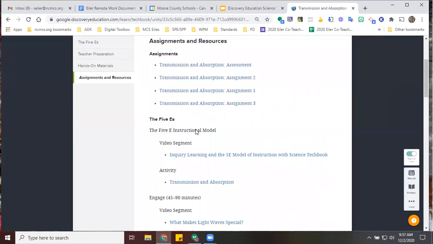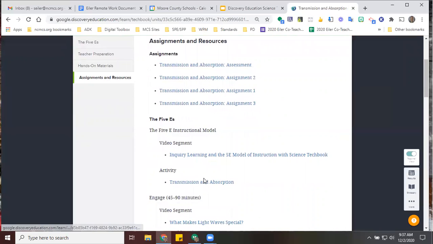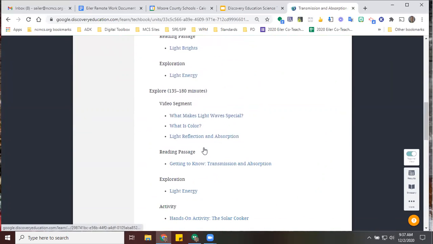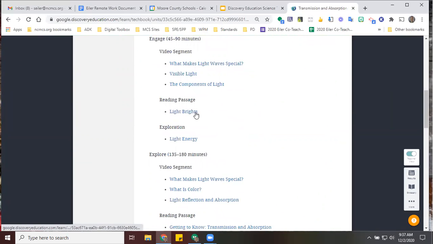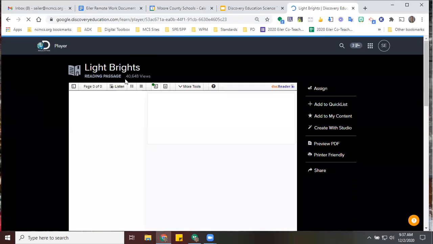I had a lot of teachers that would get really overwhelmed by trying to look through Engage, Explore, Explain, Elaborate, Evaluate. And so I would tell them to start out with the model lesson, and you can just click through that way. And it's a lot, at least to me, less overwhelming because I don't have a huge text block on the page. So you can go through it that way. If you're just looking for a reading passage, this is also a great way to do it. So I can just see the reading passage that's included in this section of the tech book.